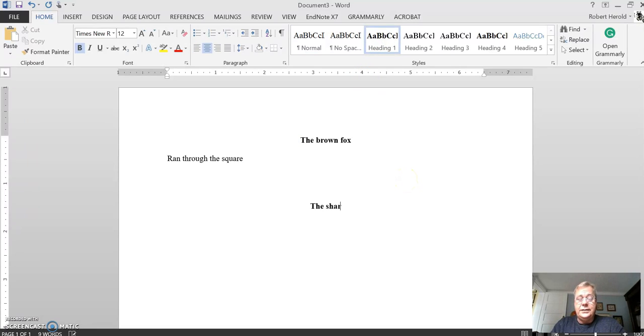the shark, the gray shark. Now I can collapse the brown fox, but still be working on the gray shark, or vice versa, right? So it's just kind of a handy way to go through the document.